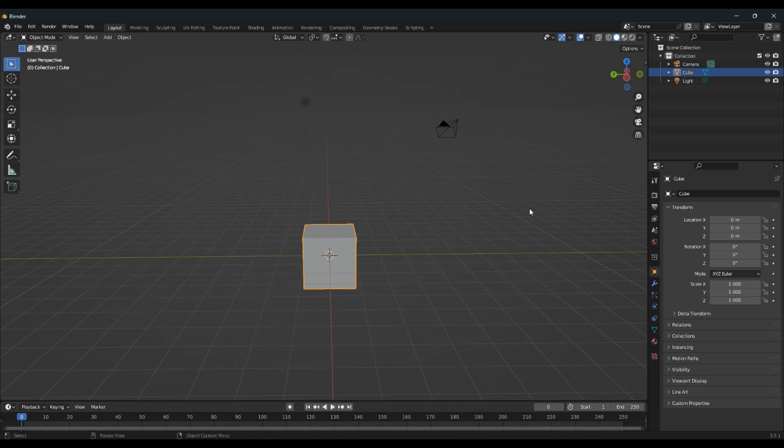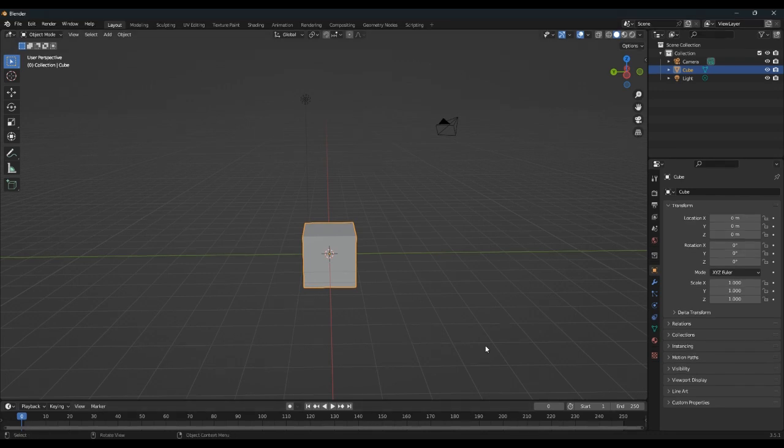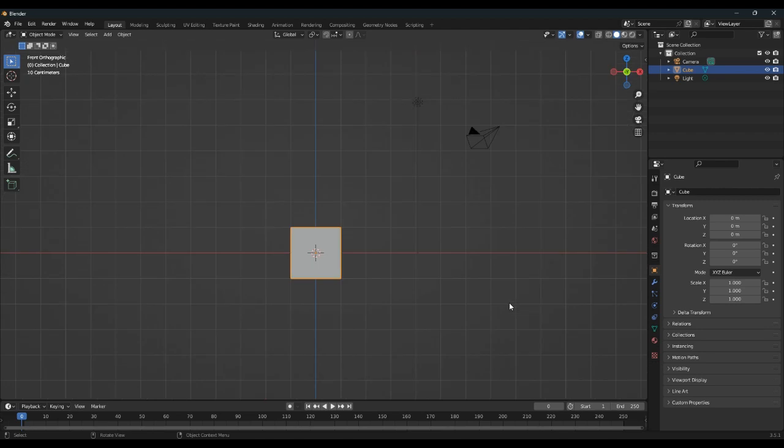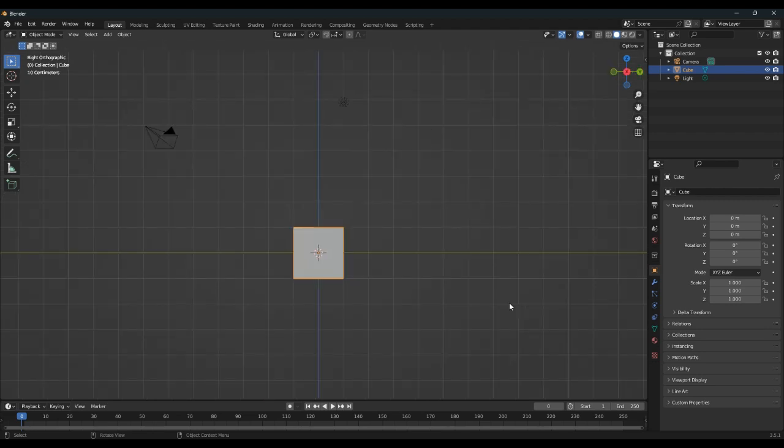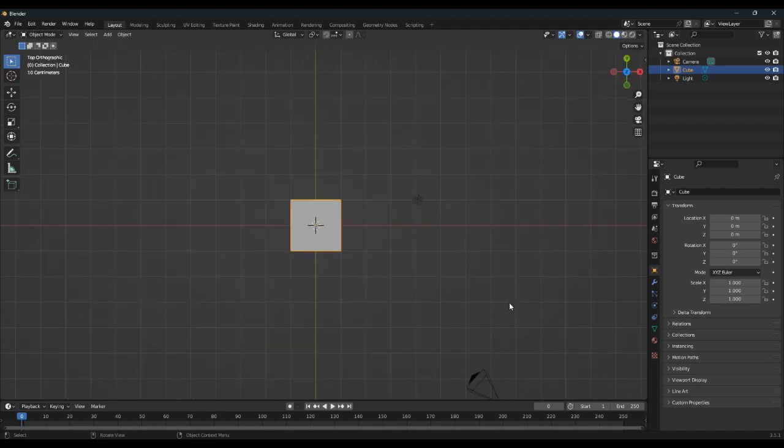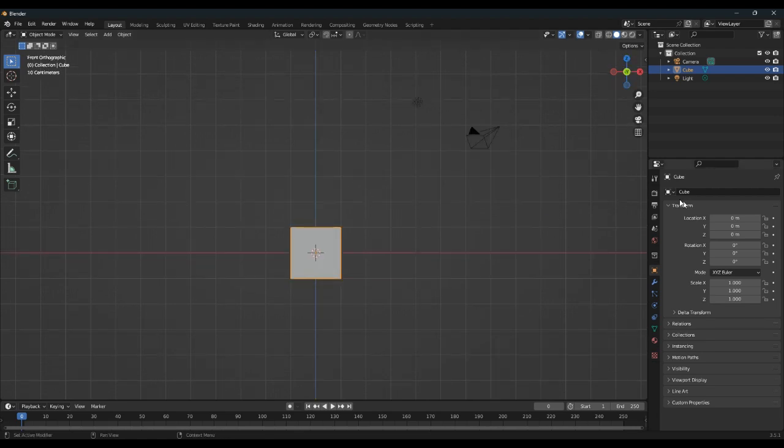Then you have the other camera controls where you can get very specific views. If you hit the numpad 1, you have the front orthographic view. The numpad 3 is the right orthographic view. And numpad 7 is the top orthographic view. So we will mainly be working on the front orthographic view.